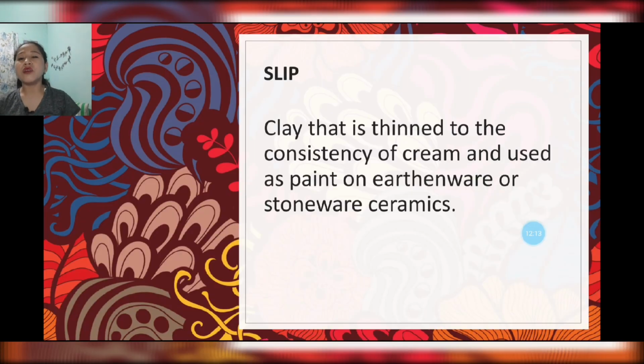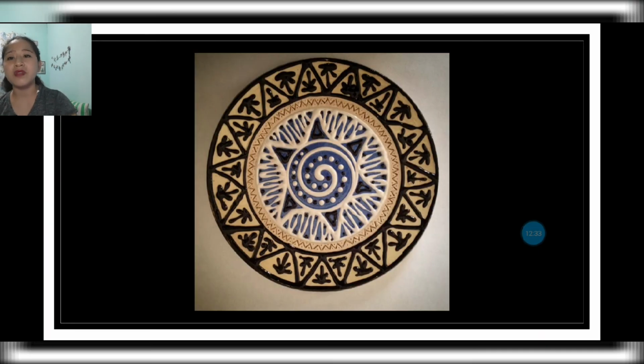Okay, so another, slip. Clay that is thinned to the consistency of cream and used as paint on earthenware or stoneware ceramics. Actually, these arts that I'm telling you are just some of the arts that we're going to encounter in this reading visual arts, okay? So these are just the basic ones. So let me show you the example of this, that one. So this is the design that we could see from our plates, from different kinds of vases, like that.